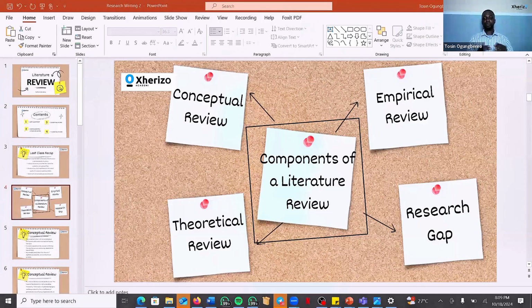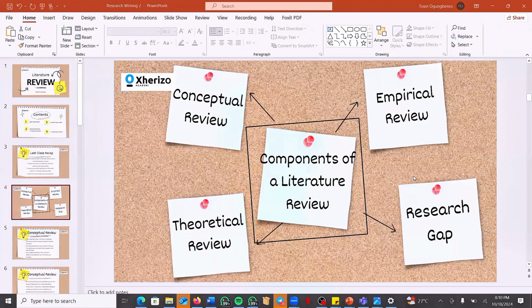Okay, the components of literature review. We have conceptual review, empirical review, theoretical review, research gap, conceptual framework. So let's delve into it.